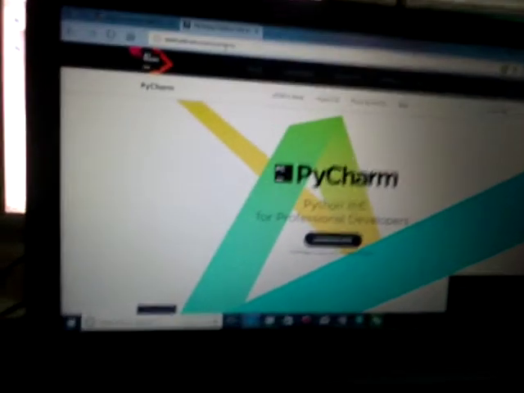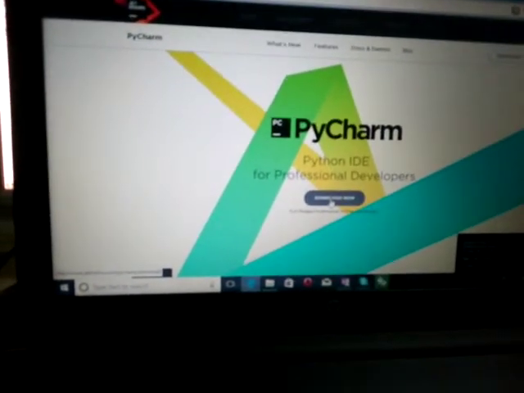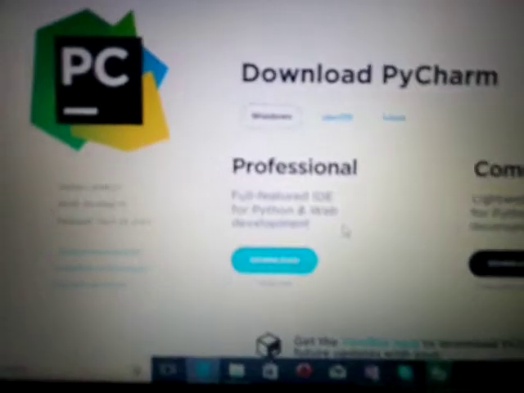So I put /pycharm. Then I click on enter. As I put pycharm, you can see it now, PyCharm has opened. So what do I do? I just go and click on download now, because I want to download PyCharm. You can see it here, download now.